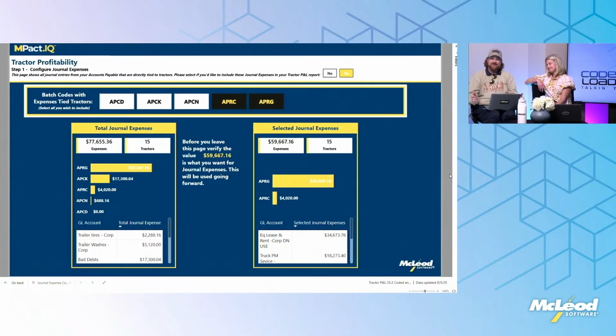We have heard that complaint. Trust me, we are listening. The product team is quick at work to get that addressed. But in the meantime, people still need a tractor P&L. It is the most commonly requested report, and it is very difficult to get to right now.